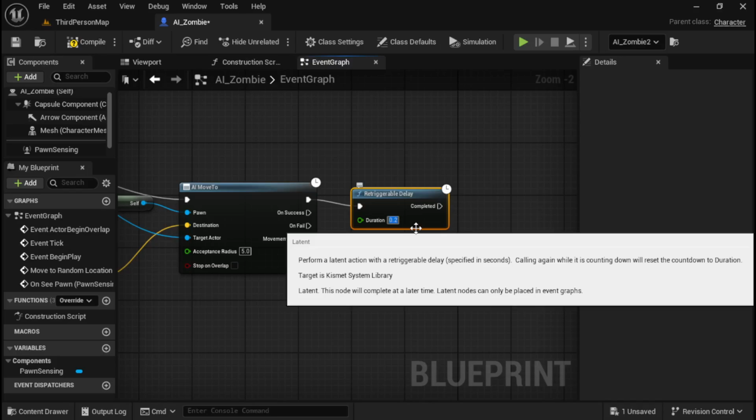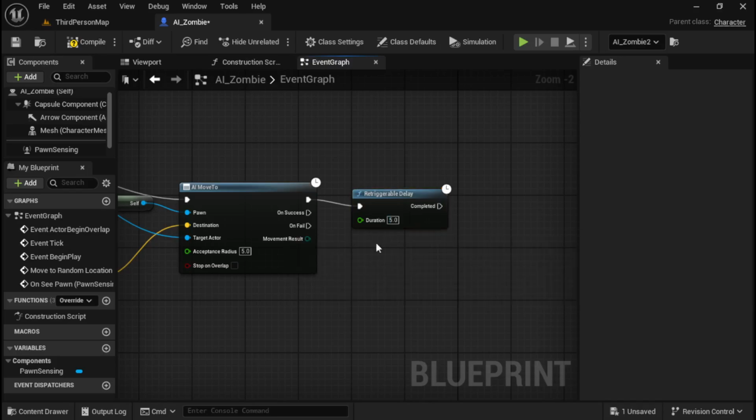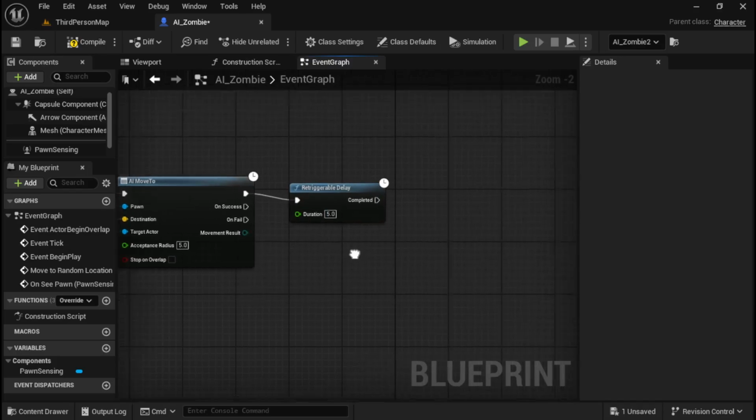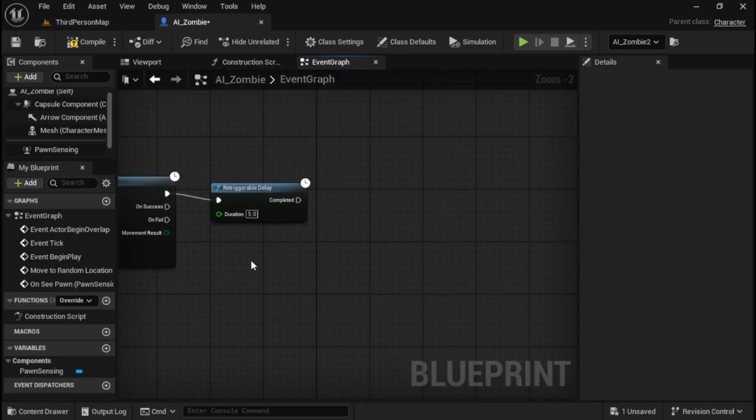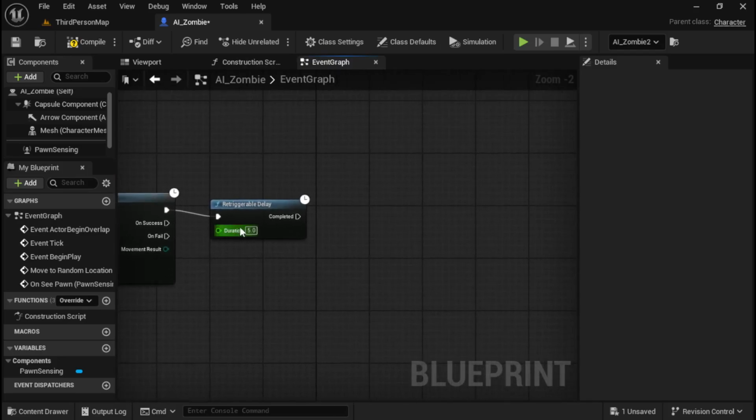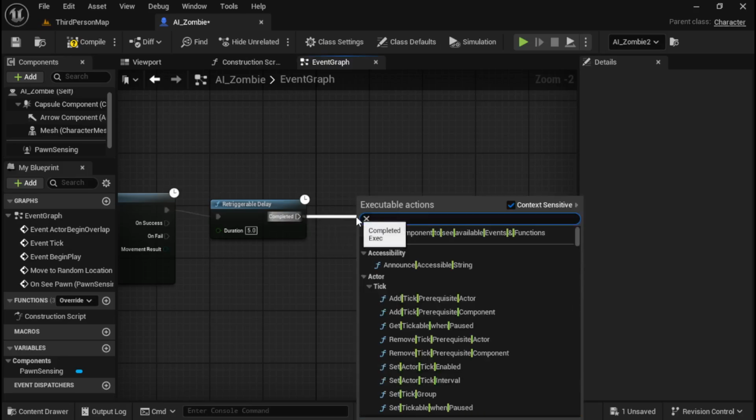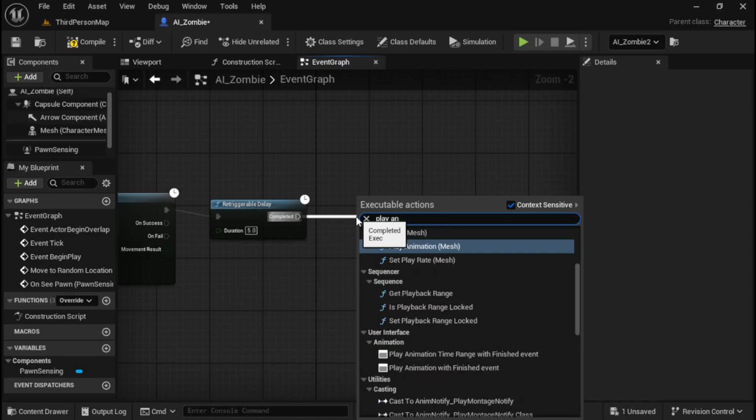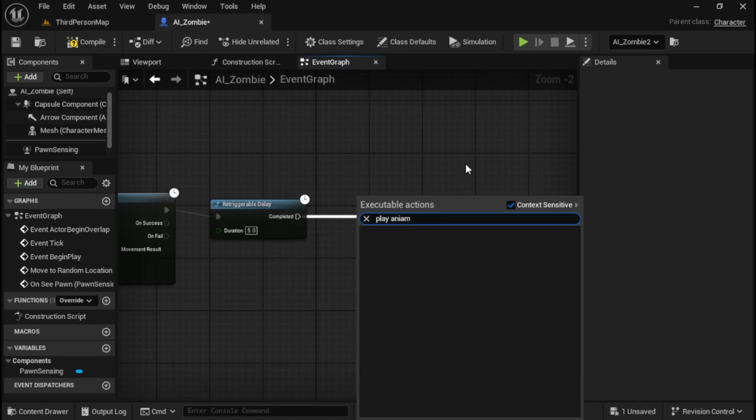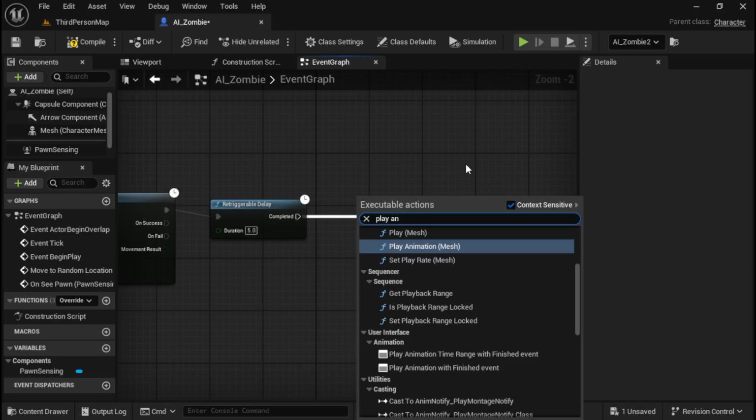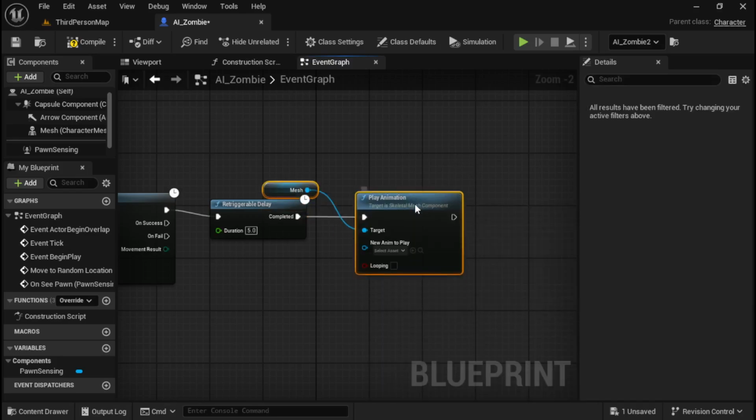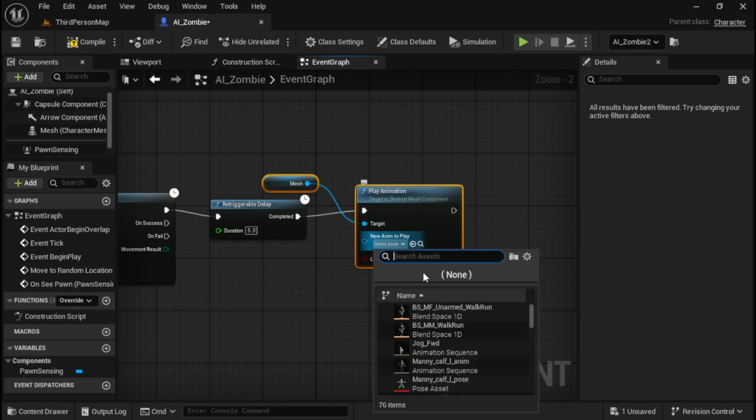So what we want to do is give them the option to chase after the player for about 5 seconds. And then if he doesn't find him, then it'll finish this delay. Like it won't keep re-triggering this during that 5 second time. And then we'll have it play a new animation. I got to spell animation right. Okay, play animation. There we go. And this one, we're going to use the idle.